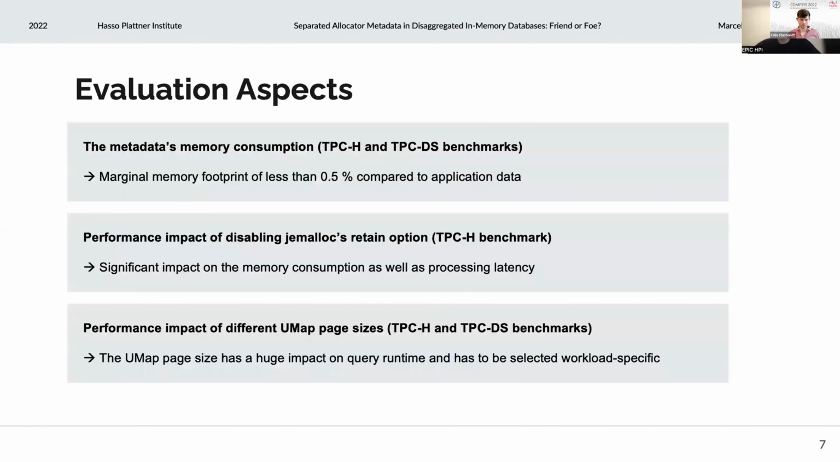Due to time constraints, I cannot go into the details of the individual experiments, so I will give you a short overview of what we investigated. First, we measured the memory footprint of metadata compared to application data. For this, we used the data of the widely used analytical database benchmarks TPCH and TPCDS. Our measurements showed that the footprint is marginal, with less than 0.5% compared to the application data.